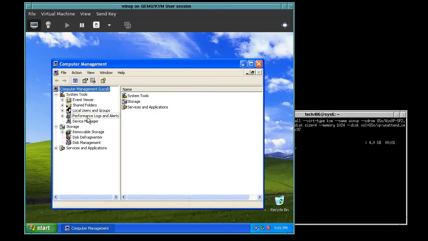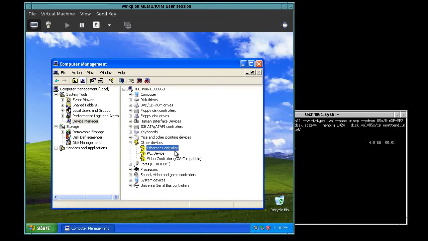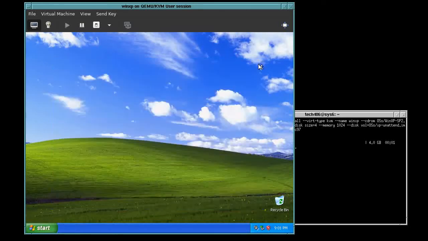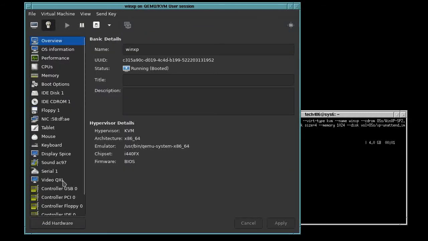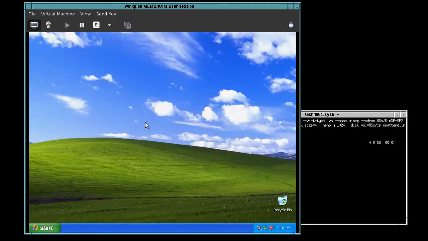Let's go manage. Let's go to device manager. Yeah, Ethernet controller is gone, and VGA controller, even though it did work, it's still not there. But don't worry about it. It should be fine. Oh, actually, Windows XP does support the QXL device, and I believe QXL is what I have here. Yep, QXL.